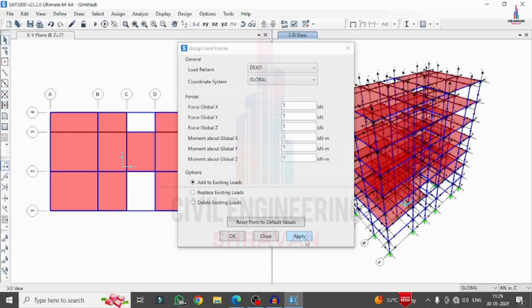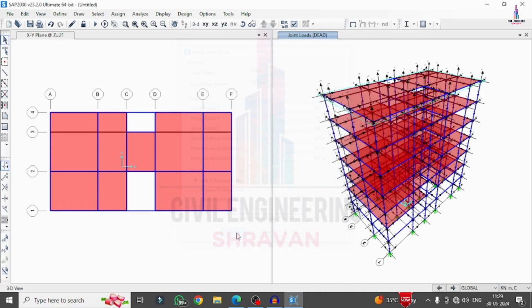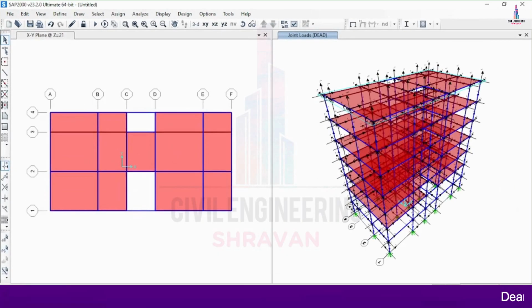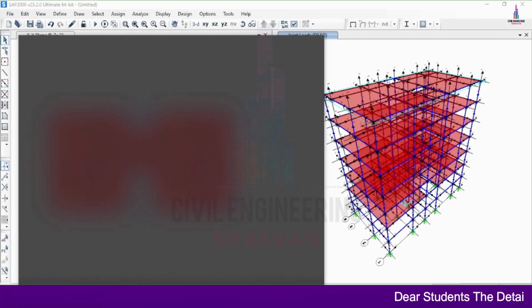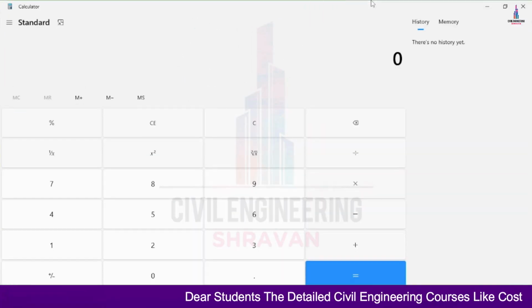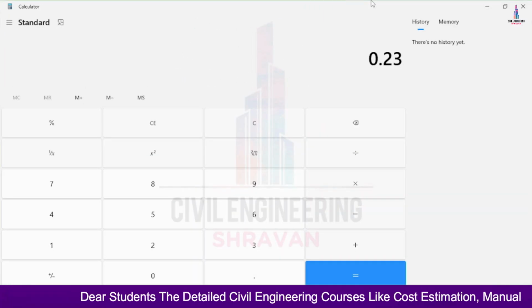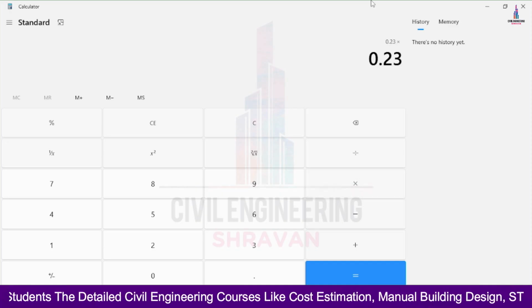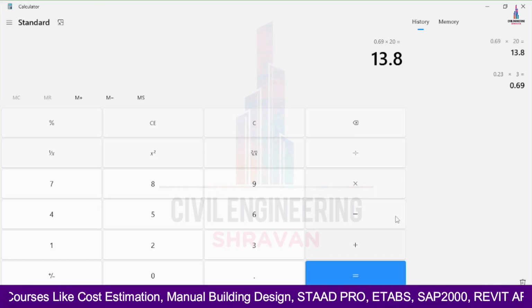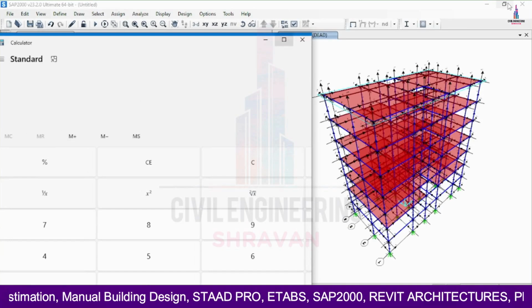Click on apply. Now after this we have to apply the wall loading, which is the summation of external wall load, internal wall load as well as the parapet wall loading for the building. So basically we have to calculate the wall loading by considering the loading cases. Here I am selecting my calculator. I need to calculate the external wall load, with thickness 0.23 multiplied by 3 meter floor height and the unit weight of the brickwork. That comes to 13.8 as the external wall load.